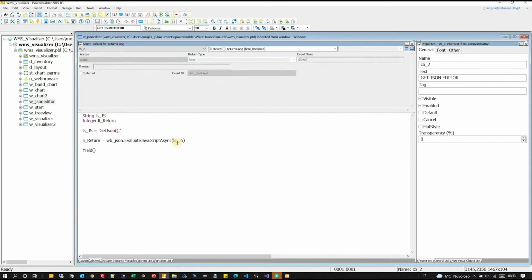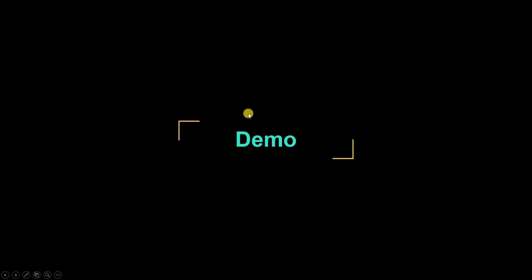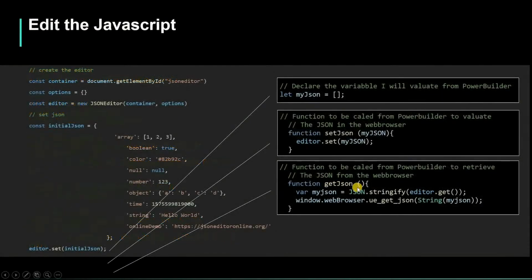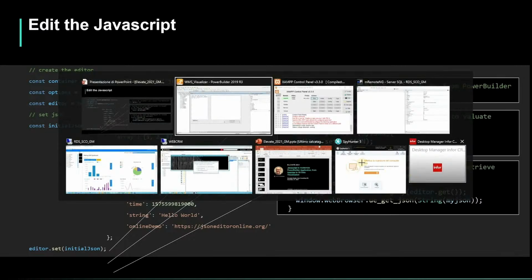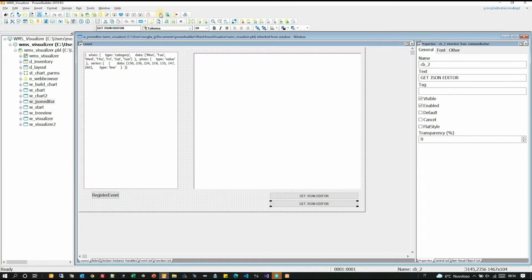The third button simply calls the getJSON, and when the getJSON on JavaScript is called, it calls on its side the event, as we can see here. Okay. From PowerBuilder, I call the getJSON function, and it triggers the event UE getJSON, passing the JSON from my JSON editor. Let's see it running.